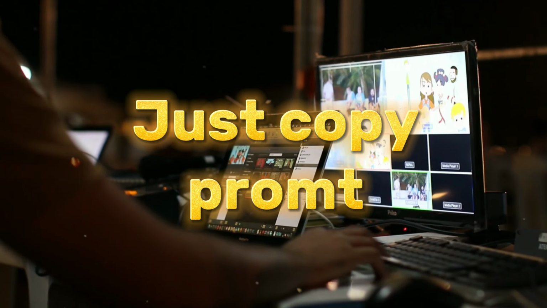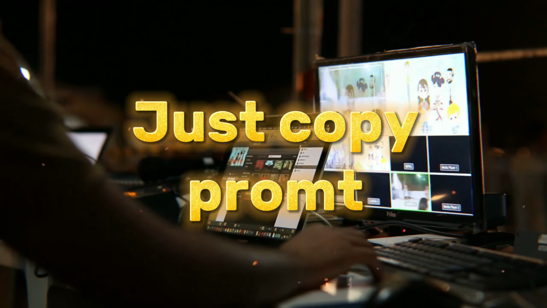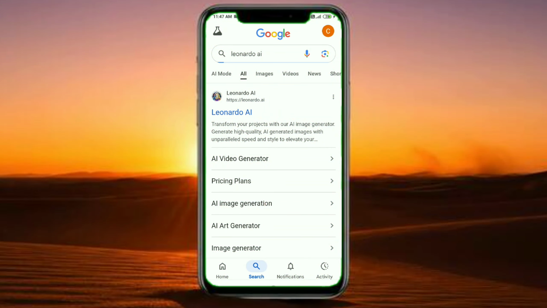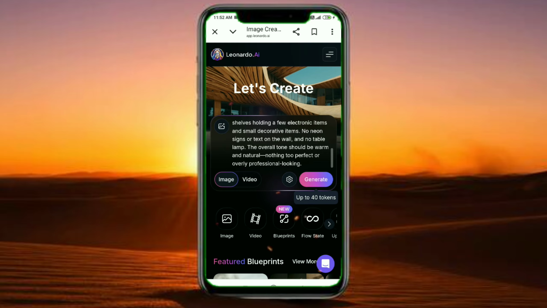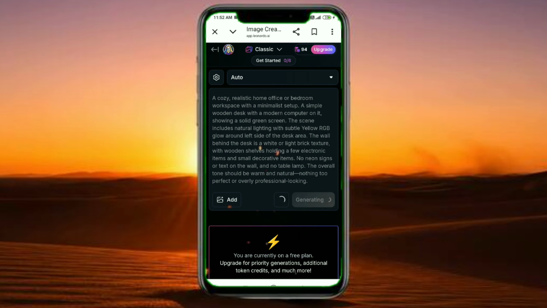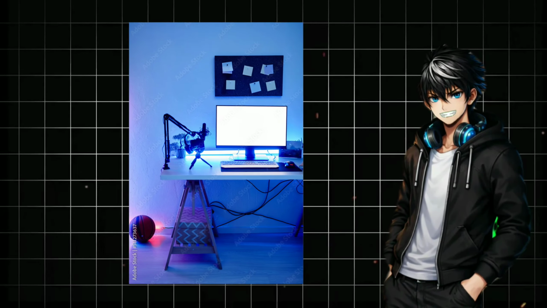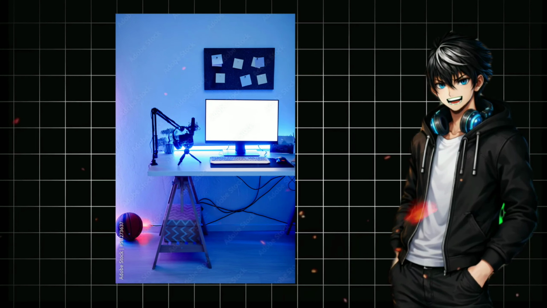Just copy the prompt that I have given in the comment box or description, and then go to laronado.ai, simply log in and paste the prompt here. And select your video ratio and click Generate. Download the image. If you want a custom background, then you can edit this prompt.